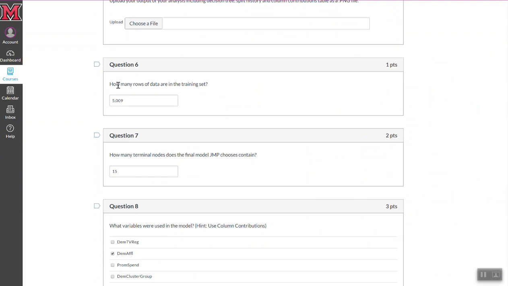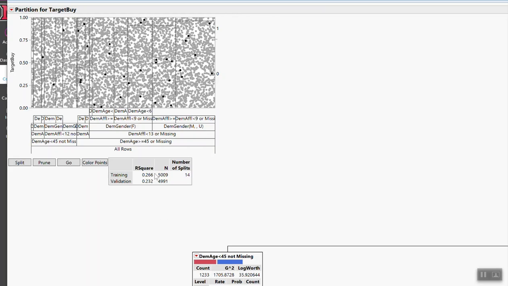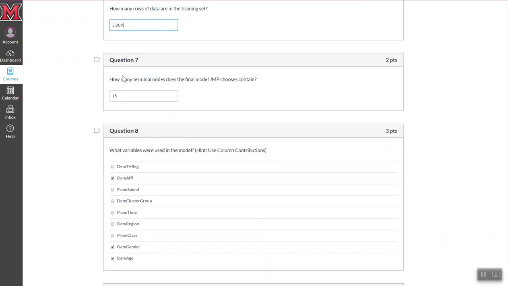Next question. How many rows of data are in the training set? What is this question asking about? It is asking how many observations are in the training set. This table, this n, tells you how many observations. So how many observations are in the training set? 5009. That's it.